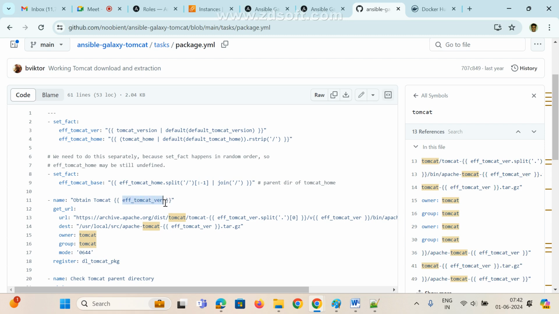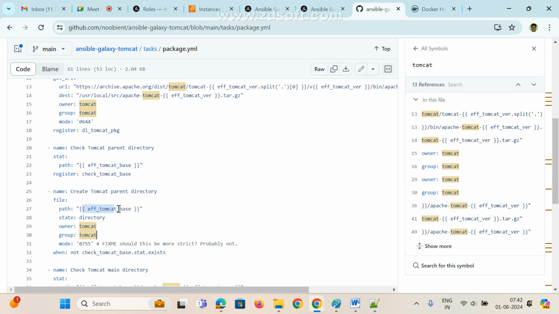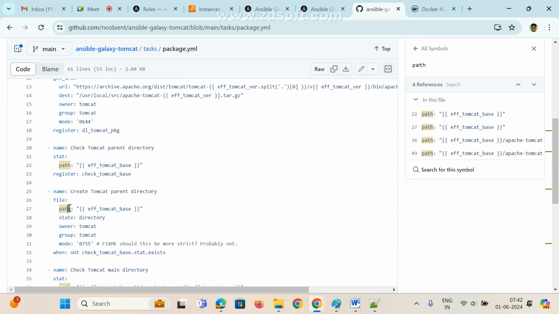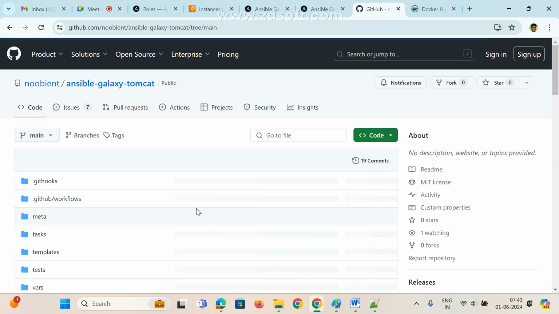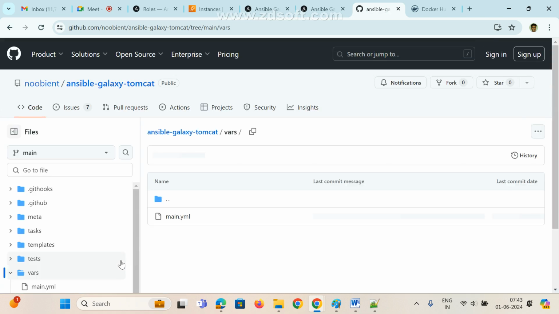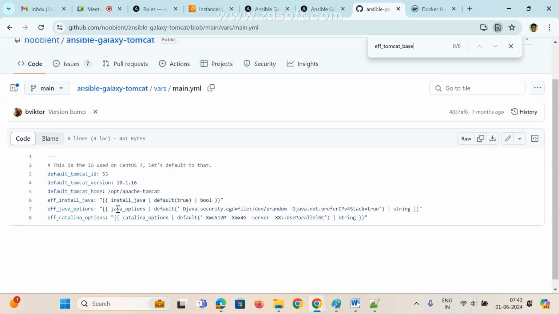Here the Tomcat version is coming, and see here they are calling Tomcat version and default version. See here, this is the template, right? Jinja template format we are following. If you want to call any variable, see here path, they have given it like path, right? So this is one variable. If you have doubt, copy this, and go to the variable section and just click on this. Now we can check it. We can see that it is here, or somewhere else they can also declare it.